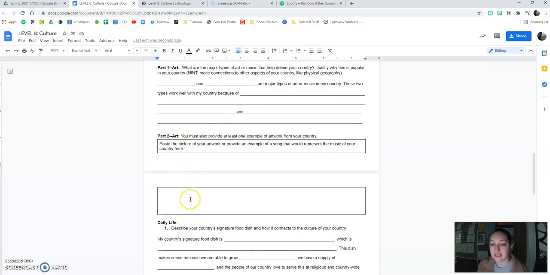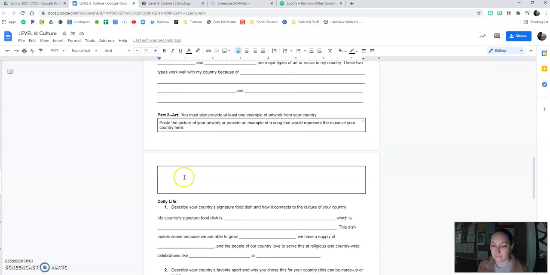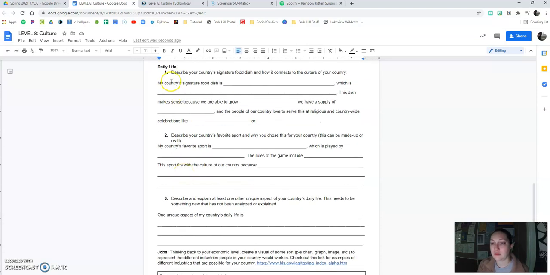What makes sense about it? And then you're going to give us an example of your art. This is going to be a picture of your artwork, or give an example of a song. Again, this does need to be school appropriate, so make sure it is. Give it here. Either give a link to it, or if it's an actual piece of art that you want to create, put it here.